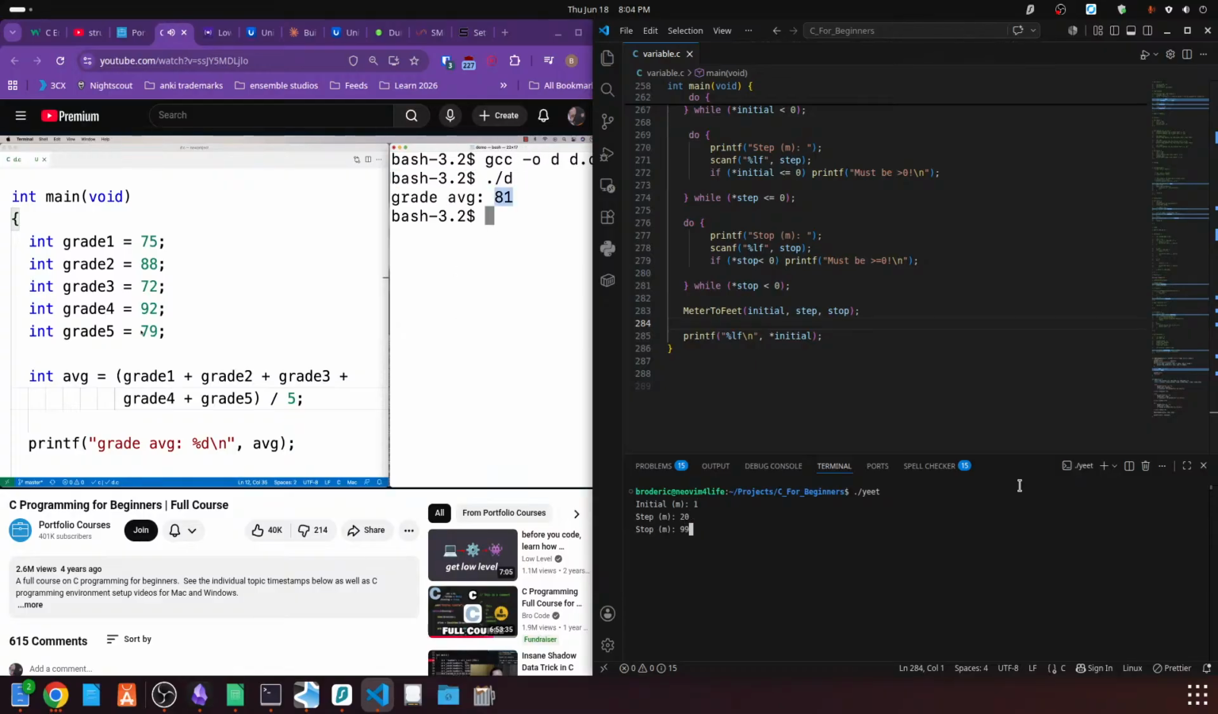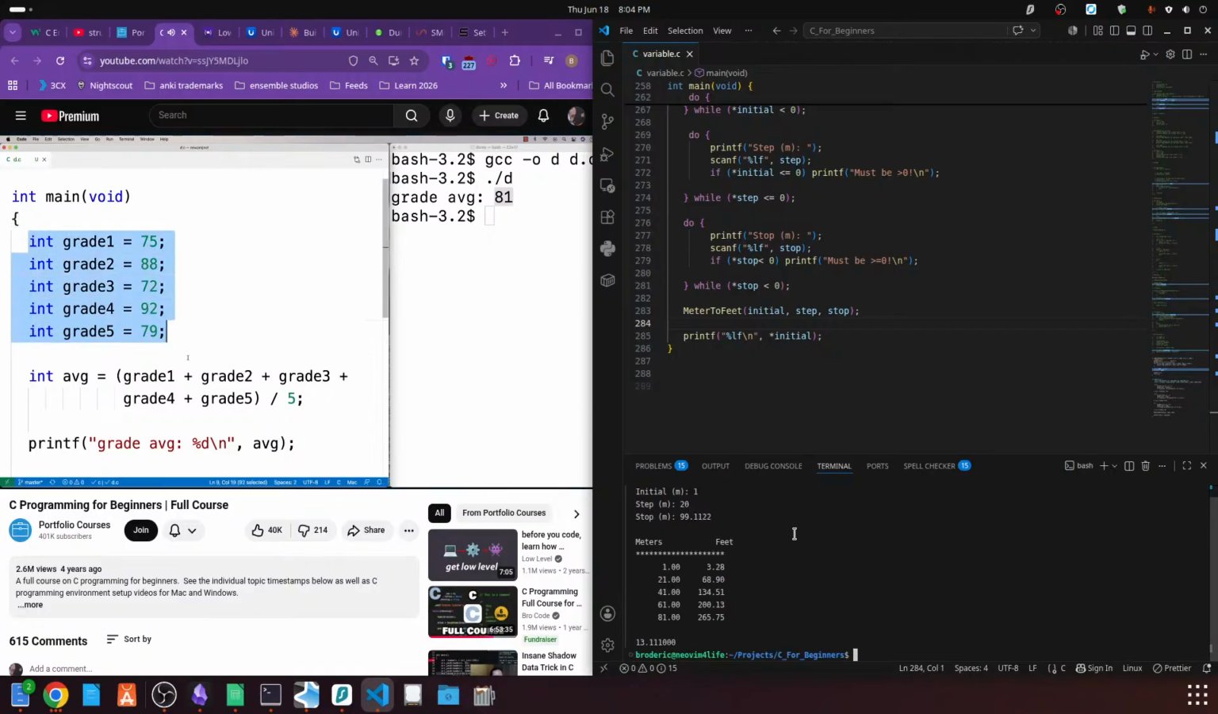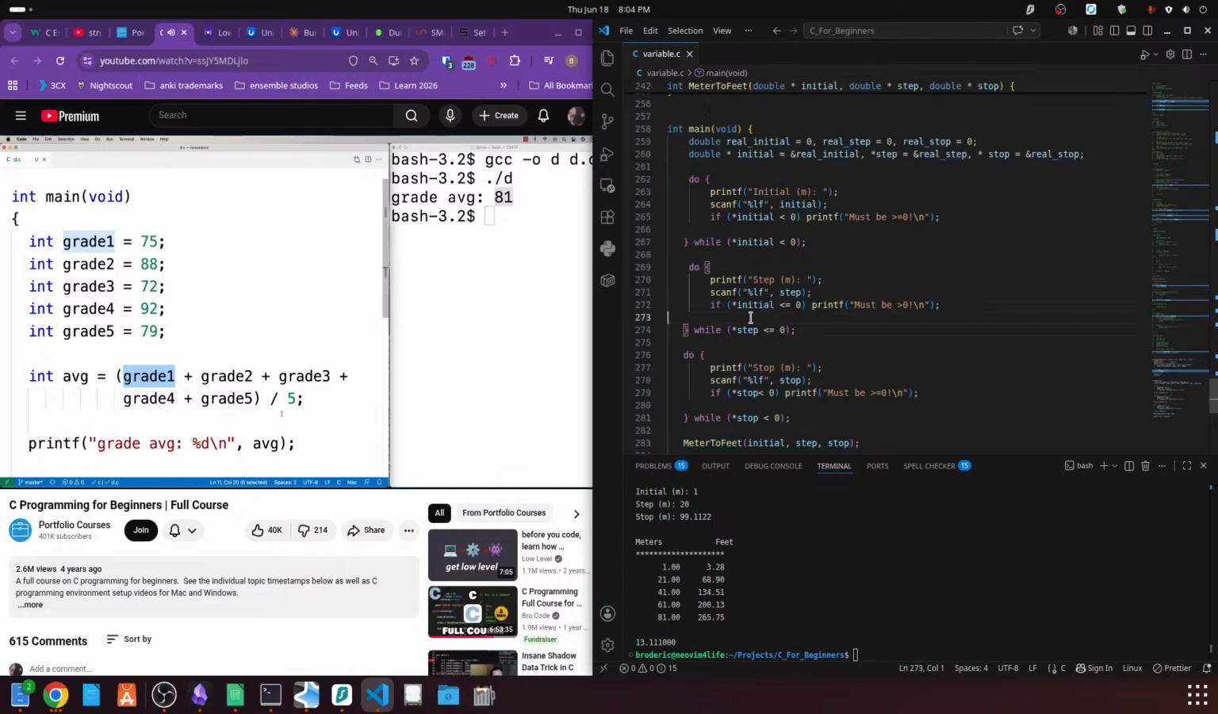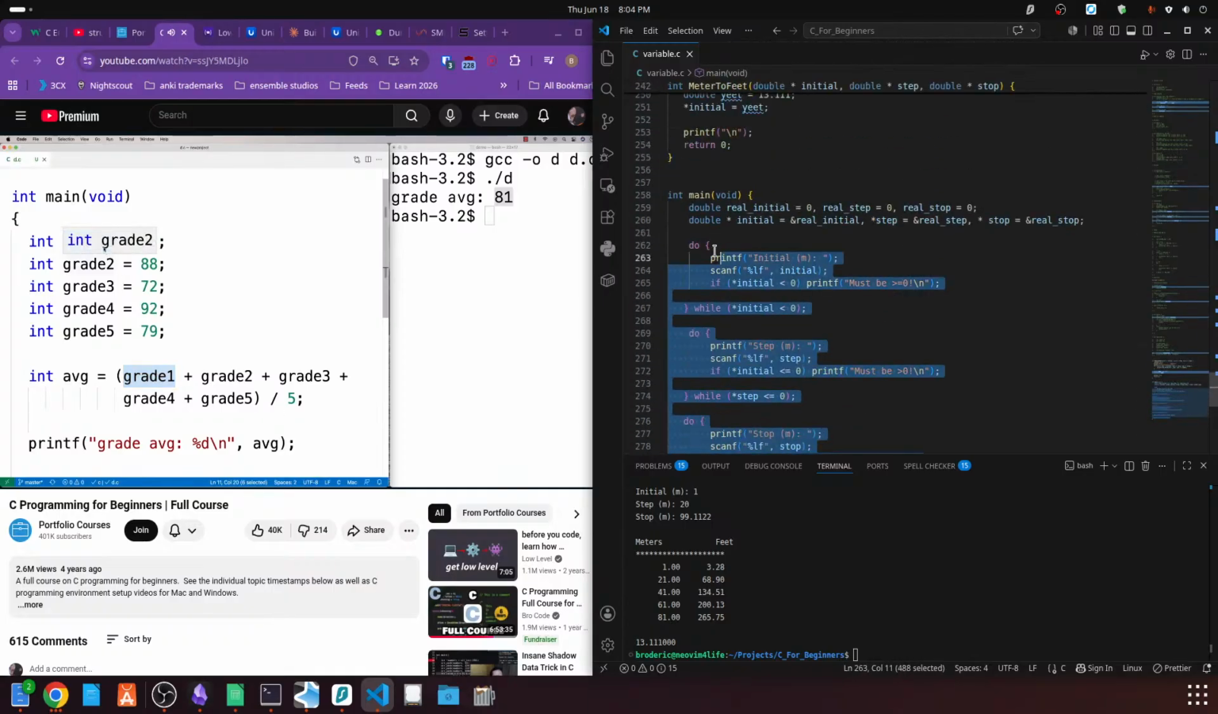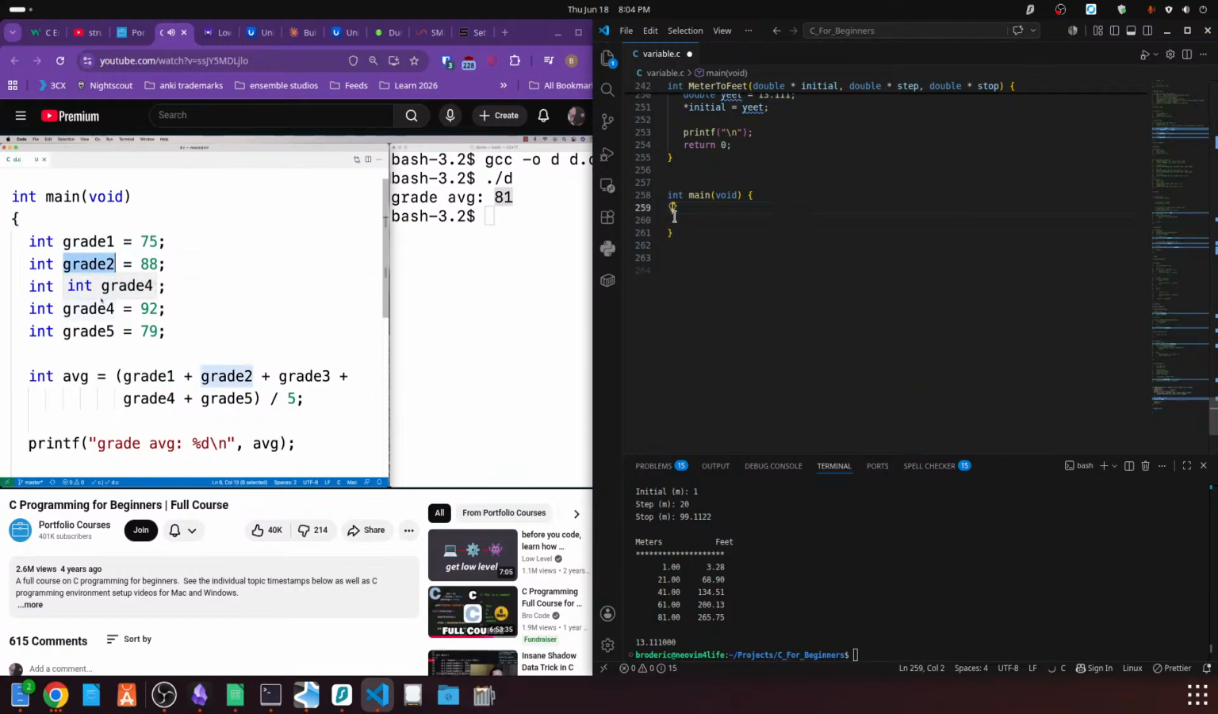And that looks correct, right? But this is not going to scale well at all. Imagine I have a class with 200 students in it. Am I going to make 200 grade variables? And then write out grade 1 plus grade 2 plus grade 3 on and on to plus grade 200? Our code is going to be an absolute mess if we try to do that. So this is not a good way of dealing with a collection of data, like a group of related data. We need a better way than this.